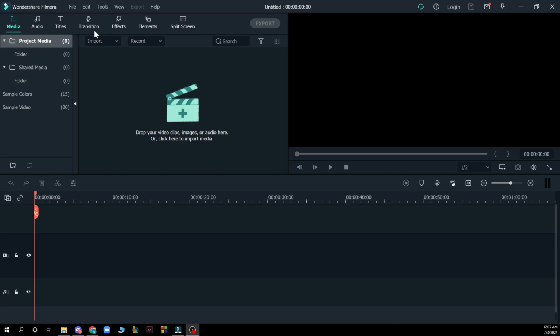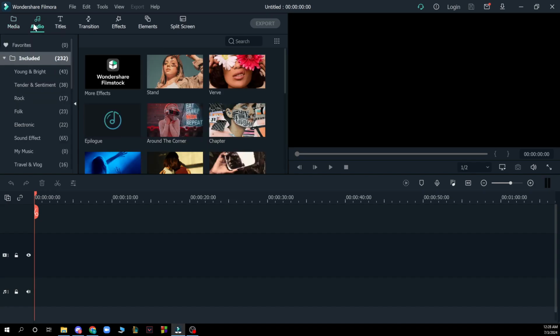So basically, what you need to do is go to the media files. You need to go to the top left corner and click on the audio. And here you can see you can put in some audio that are here.